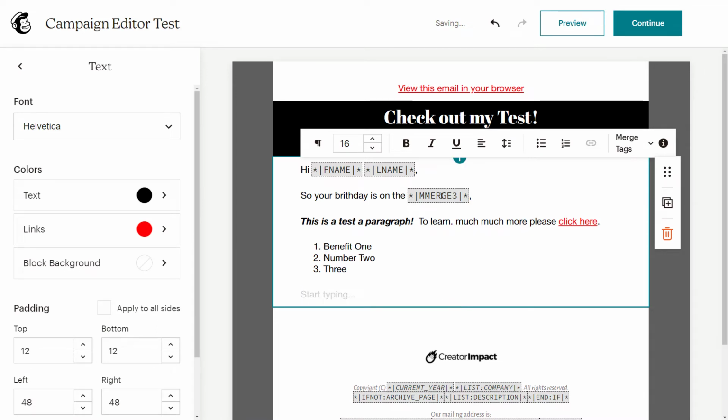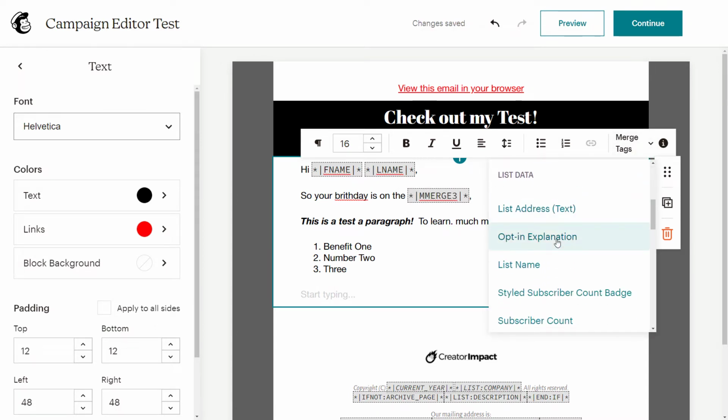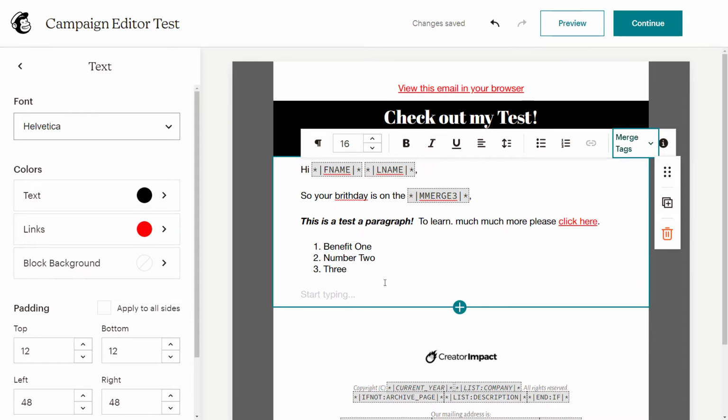And keep in mind, you can edit these tags. If you type something in there, you can go in and edit these tags, but then it becomes irrelevant. You see we've got a little exclamation mark there. But some of them have information in them. So you've got list information, the opt-in explanation, the list name. So this is just called portfolio, it's nothing crazy. Your subscriber count, which if I put there, it just displays a number. So this is just a test account.